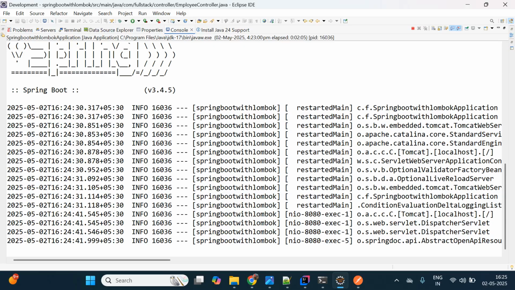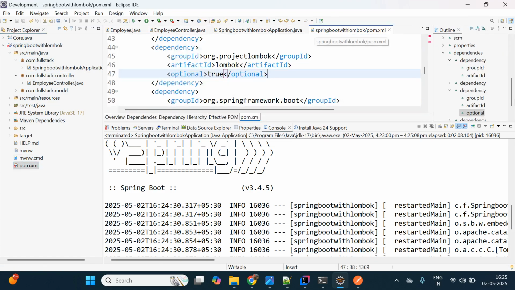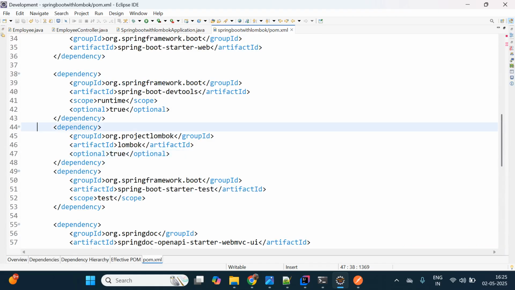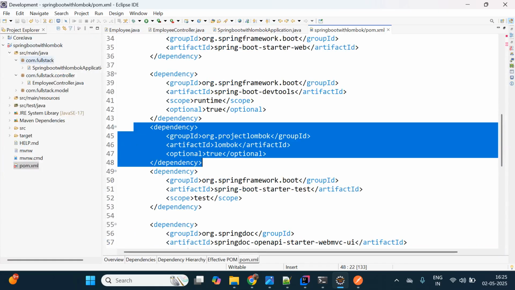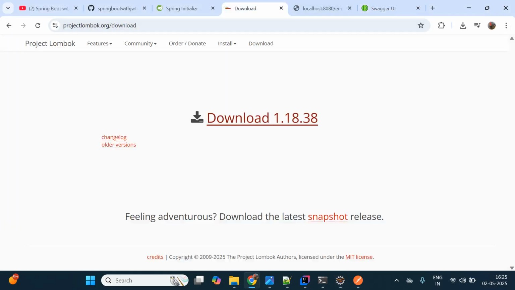Fine. Now we'll simply stop our application. I want to highlight Lombok within Eclipse one more time. For that, first create the Spring Boot application. Once you have created the application, simply add the Lombok dependency here. See the Lombok dependency we have added. Next, once the build is successful, manually go to the Google Chrome browser and download the Lombok dependency.